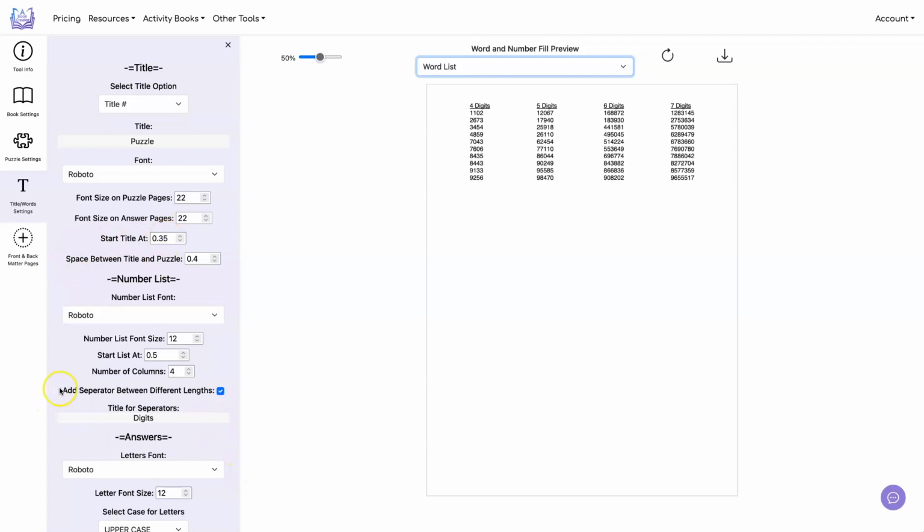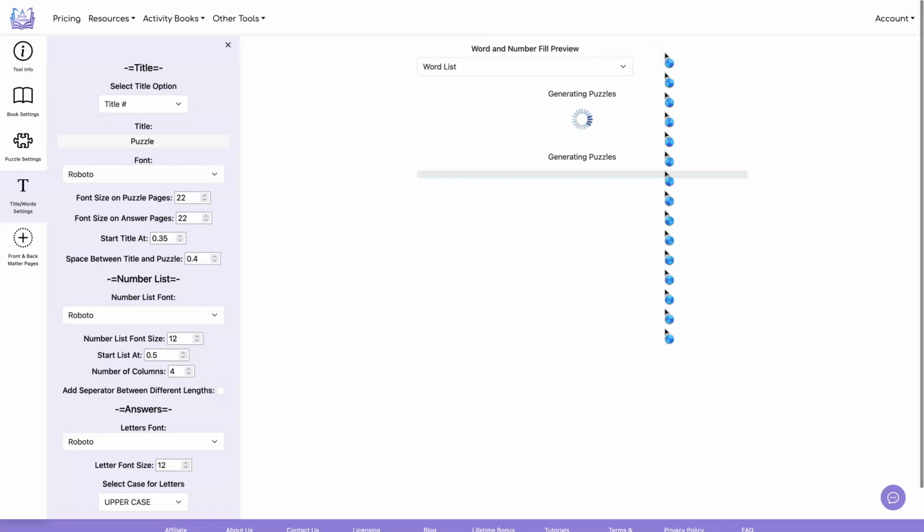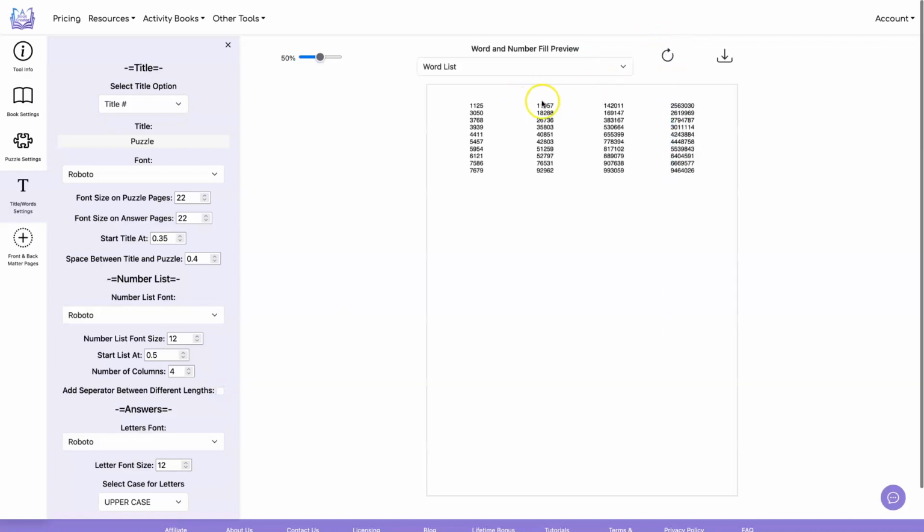Now one of the options you have is whether or not to add the separator. That's this title here, 4 digits, 5 digits, 6 digits, 7 digits. You can click on here to have it. Or if you don't click on there, it's not going to have the titles.